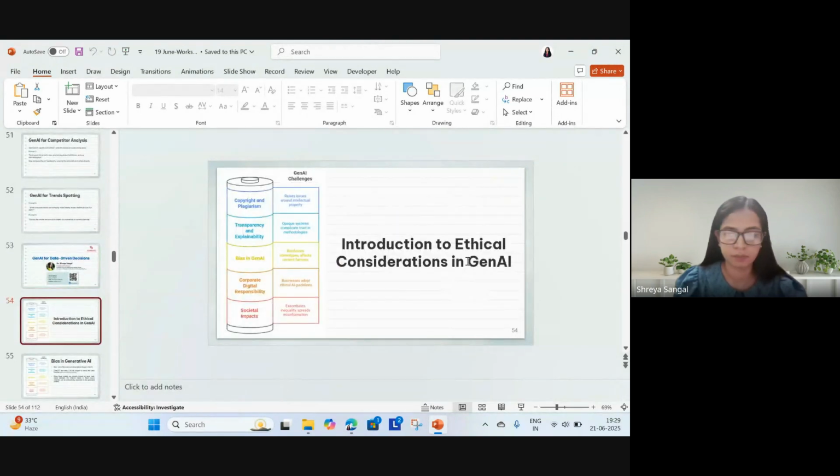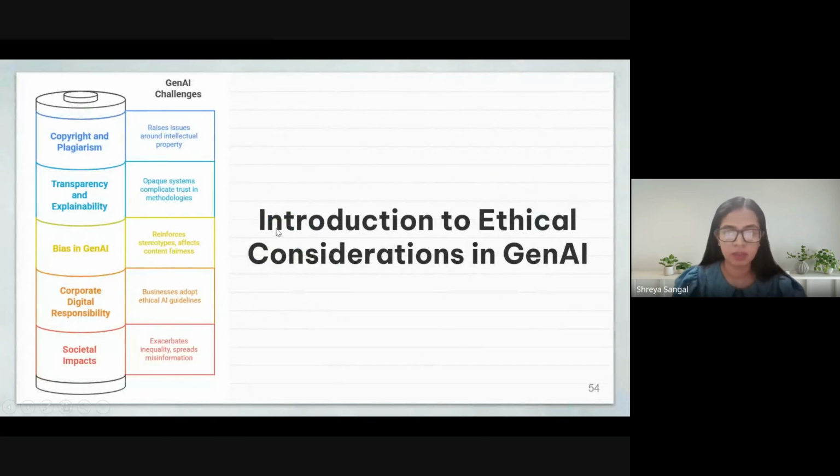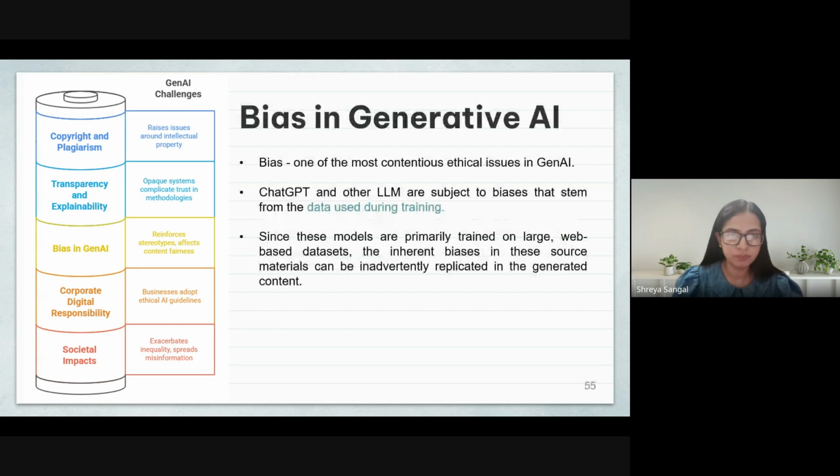All right, so today when we are talking about generative AI challenges, we'll be talking about 5 challenges. One is bias that is there in using generative AI. Then we'll talk about transparency and explainability. Next, we'll talk about copyright and plagiarism. And then we'll talk about corporate digital responsibility and social impact. After that, we'll move to AI ethics for research. So first of all, what is a bias?